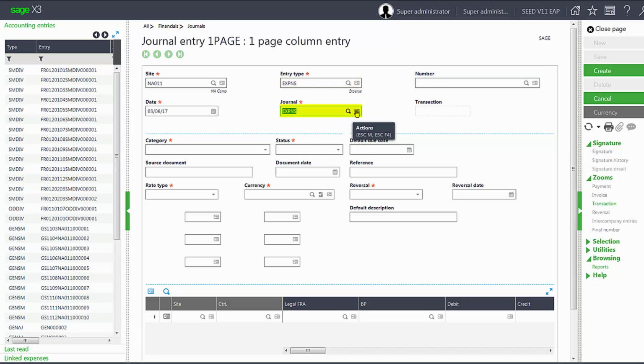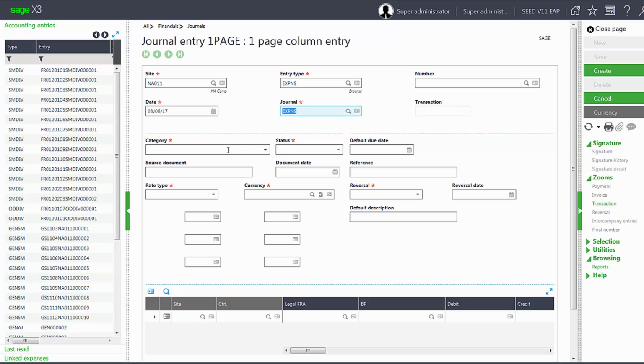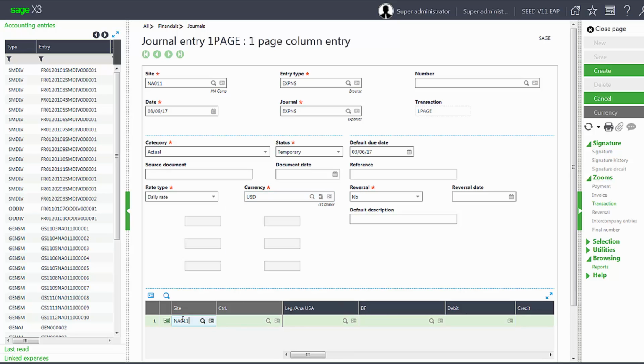The journal code that pops in with the expense entry type, if we look at that, we'll notice that it has a flow code of 001 set. We'll continue on with our journal entry, accepting all the defaults, and we'll come down into the grid. The first account number we're going to look at is our AR account number, so we'll put in 12100, and we'll associate it with business partner NA005, and we'll give it $100.